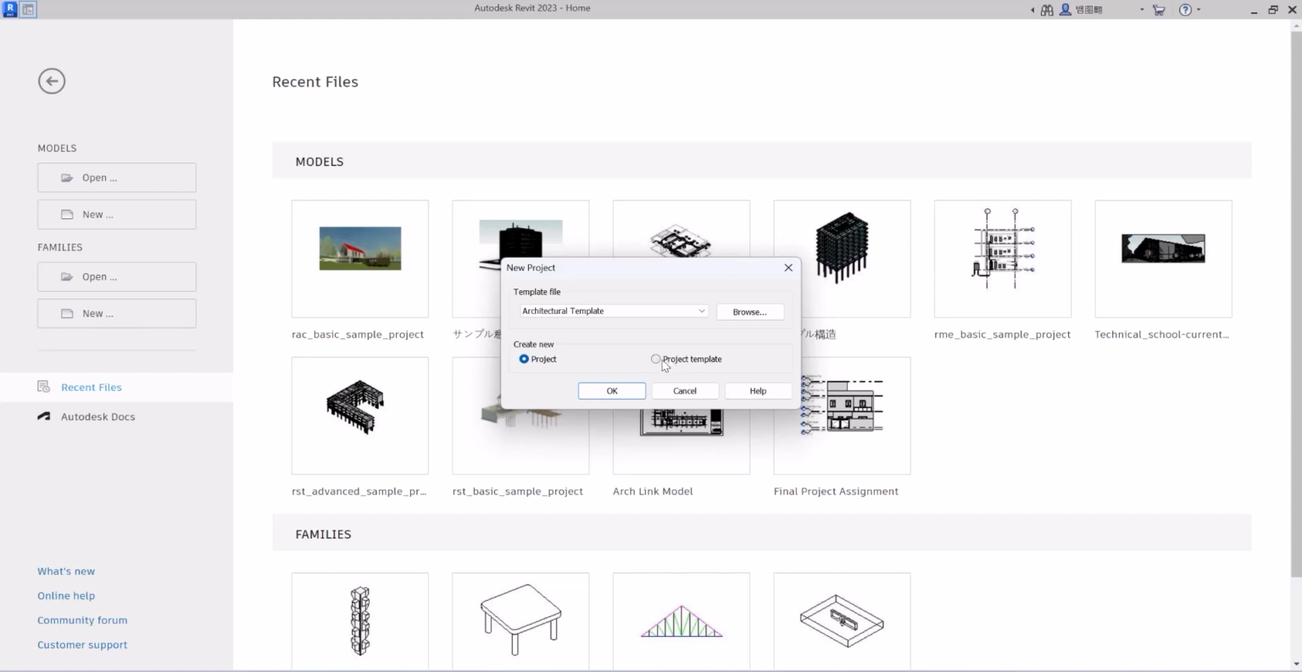Project template is different. It will have a set of templates by default located in the file. So if you are going to create a model and then use the templates for presenting the model views, for that purpose you can click on project template, and we will discuss the project template in further classes. But for now, just click on project and click OK.